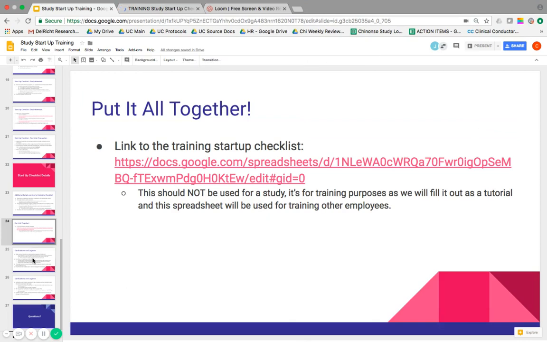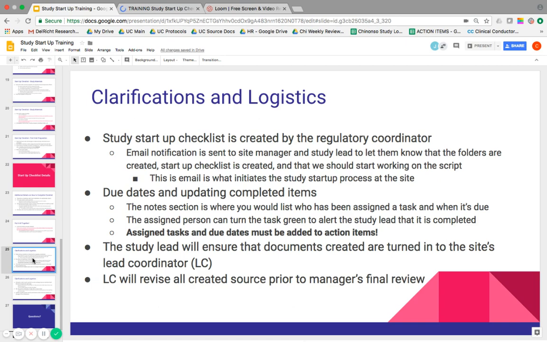All right. So, a few clarification points in logistics. The study startup checklist is created by the regulatory coordinator. So you will not be copying that training checklist. Again, you should not be using the training startup checklist for anything. You will not be creating any of the startup checklists. They will be made for you and they'll be in the main study folder once they're created by the regulatory contact. So once the regulatory coordinator creates your source docs and your main study folder, they'll also create your startup checklist by copying the actual template, and they'll put that in the main study folder.